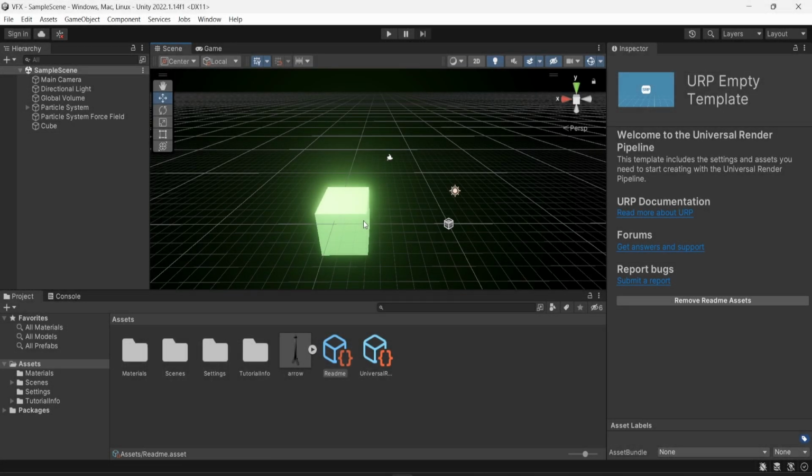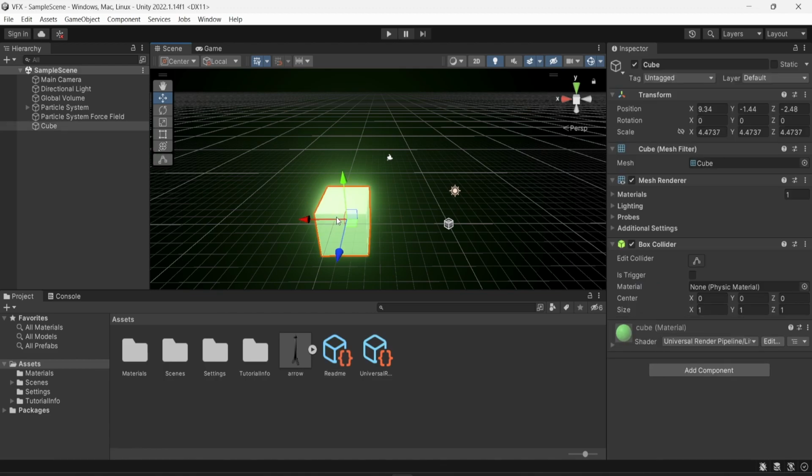Hello everyone! In this video, I will show you how to create emissive materials. Or, to put it simpler, just a good looking neon material. So, I have this scene from a previous video. We have this cube that is like very lit up.